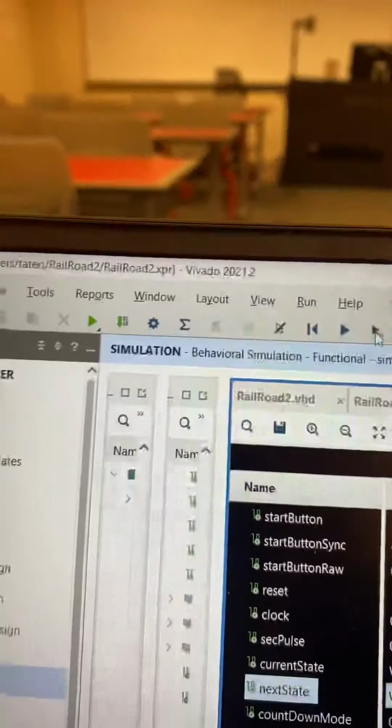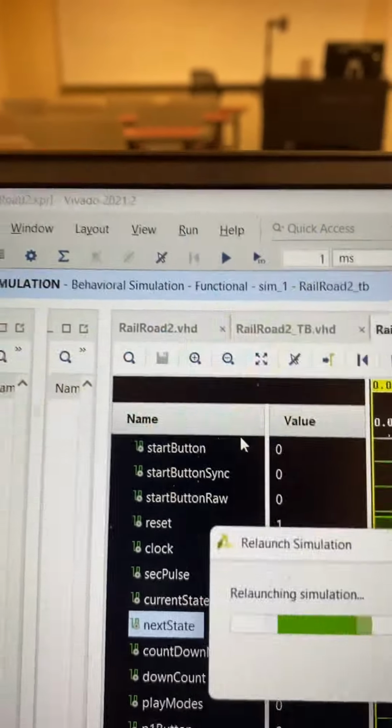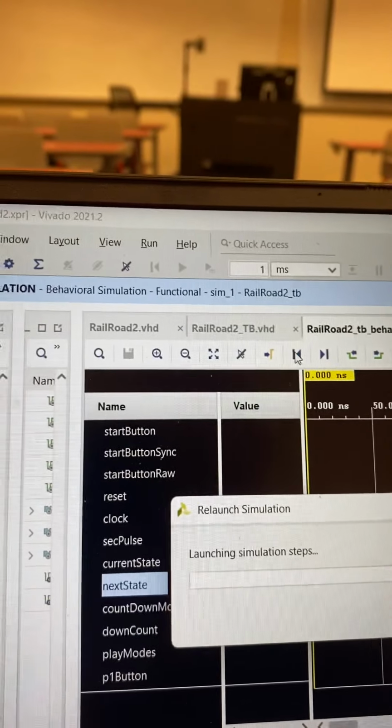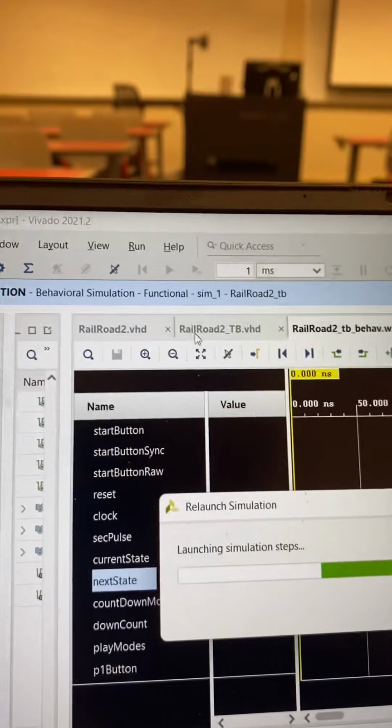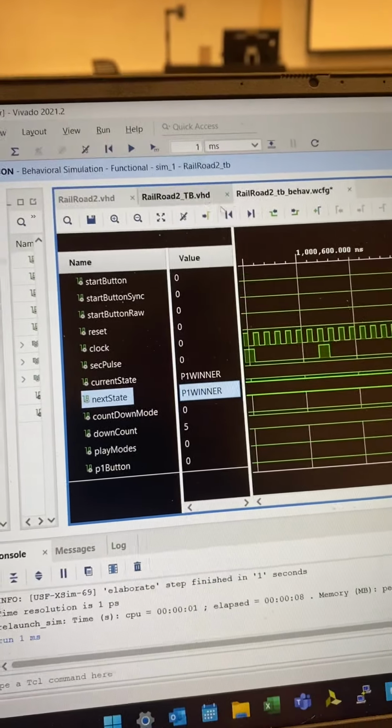This is John Doe and I's test bench project for our railroad project. I'm going to go ahead and refresh my test bench. Let's see, no, that's adding more time. So we're going to relaunch the simulation. I'm going to jump it ahead a little bit.